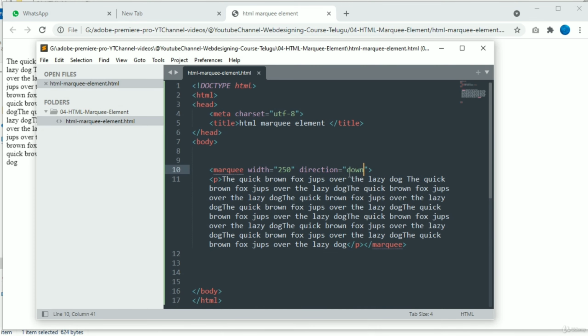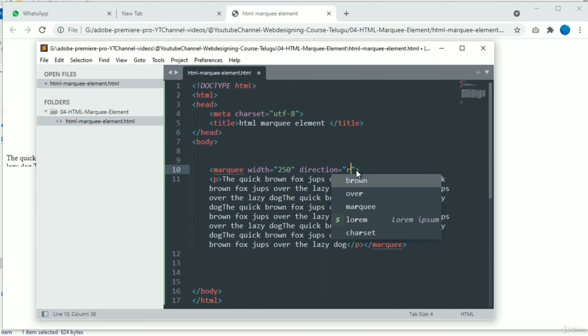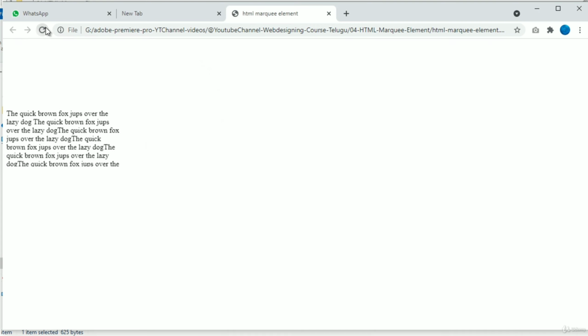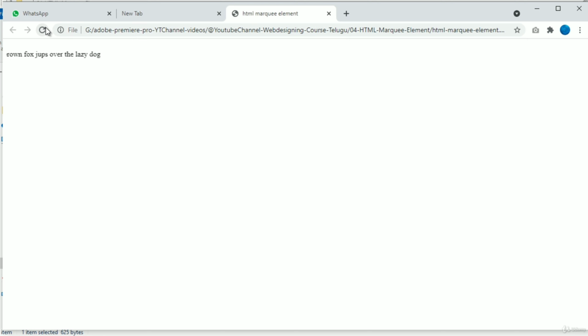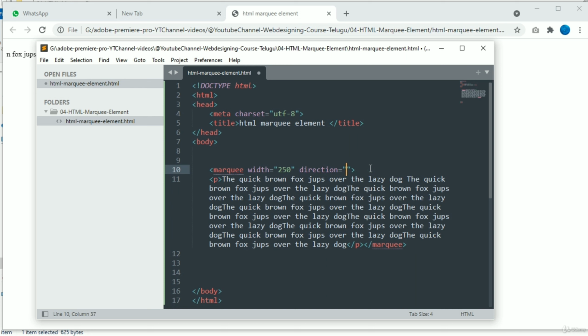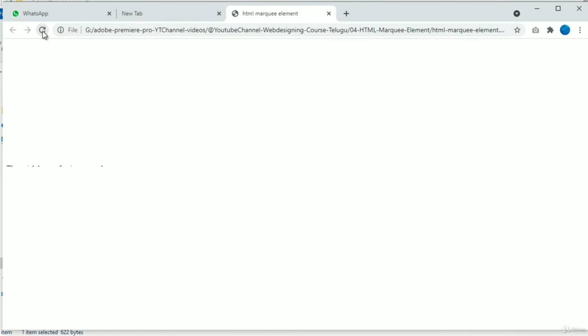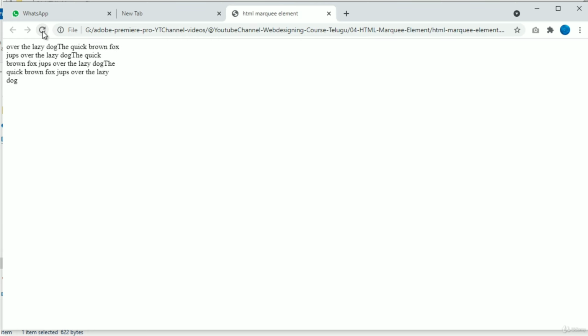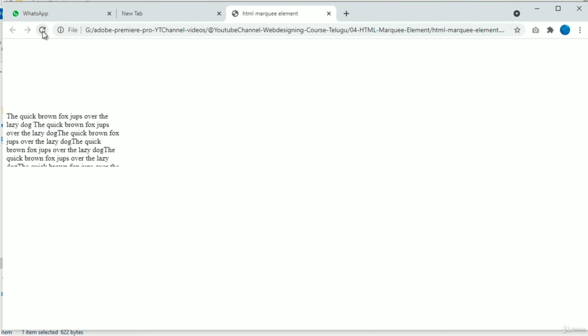And I will change this one to left. Sorry, I will change that one to right. Just save this one, come to the browser and have a look, it looks like this. Now this marquee renders the entire paragraph from left to right. So this is the process to assign our marquee tag in our website. Now I will assign the direction attribute value as up. So it animates like this in our browser. So this is the marquee tag. These are the attributes we can assign to this marquee HTML element.